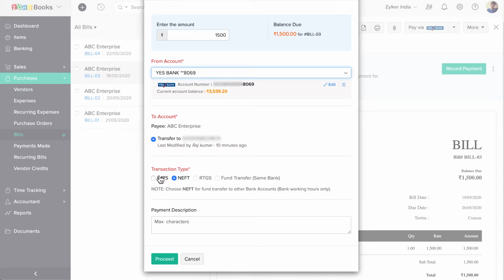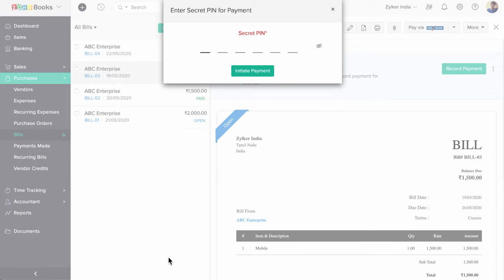Choose the transaction type. You can make IMPS, NEFT, RTGS, and funds transfer within Yes Bank through this integration. You can add a payment description if you wish. Then click Proceed. Enter the secret PIN that you had configured while setting up the integration and click Initiate Payment.